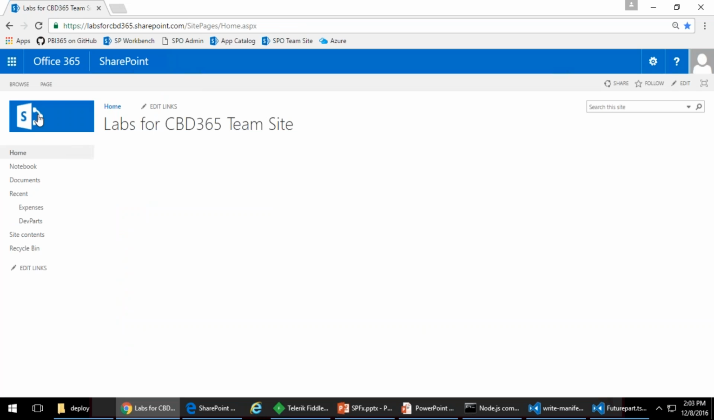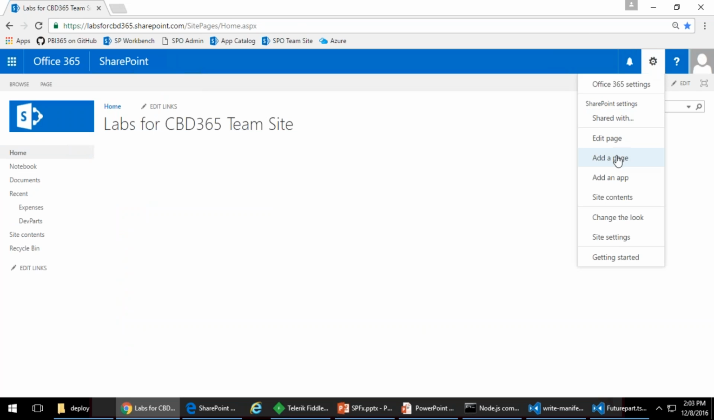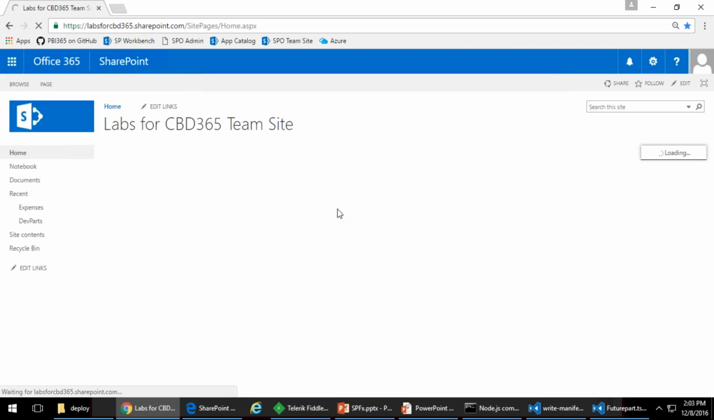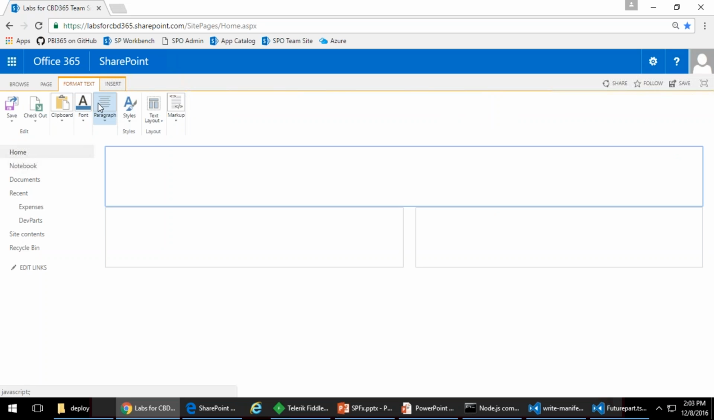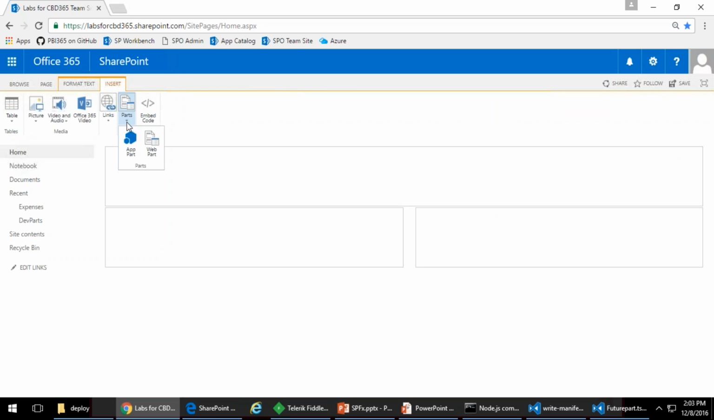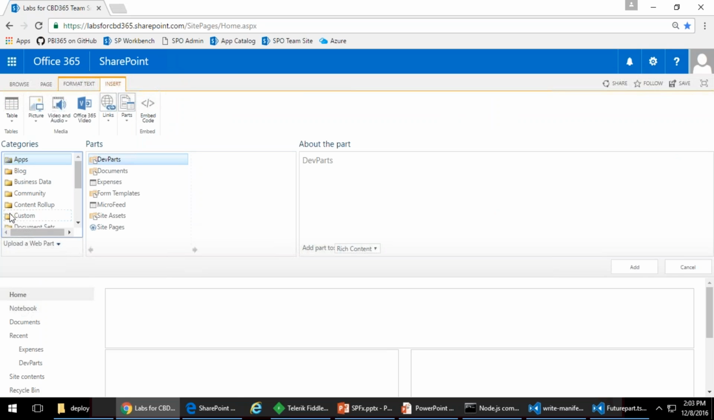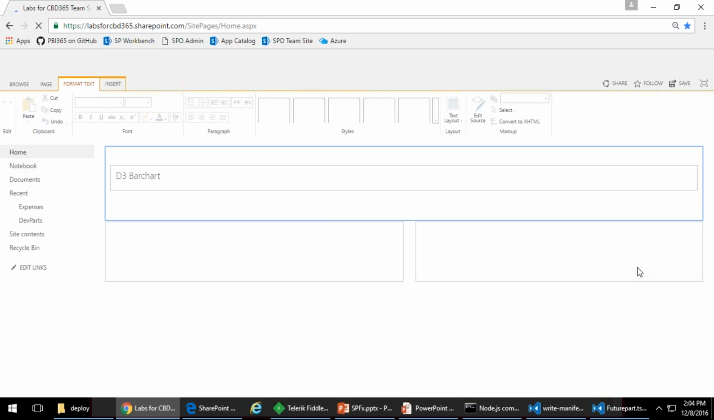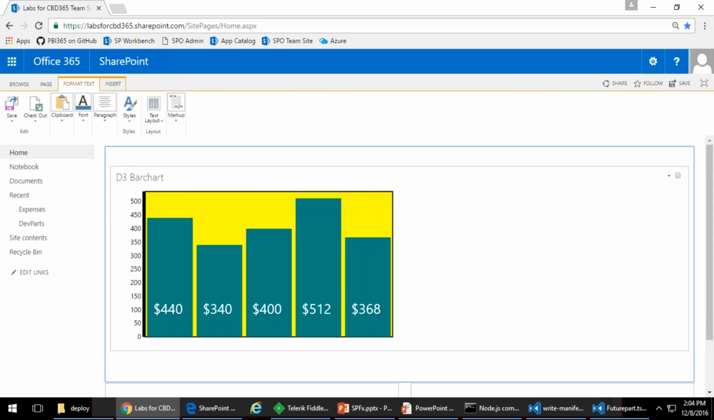Okay, so now that we have that inside there, let's go back to our home page right here. And so the idea is that someone adds that SharePoint Framework package up into the app catalog. Someone then activates it just like you would activate an app inside of my team site. And once we've done that, we're going to go back into Edit Page. Now I'm going to go to Insert and Insert Web Part. We're going to find our web part inside there, and we're going to go ahead and add it in.